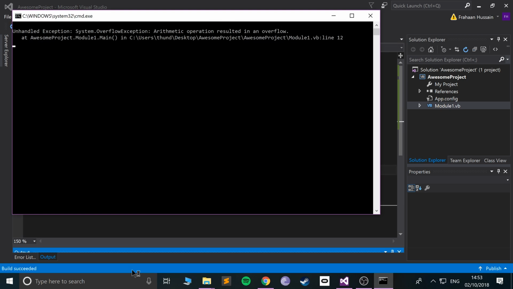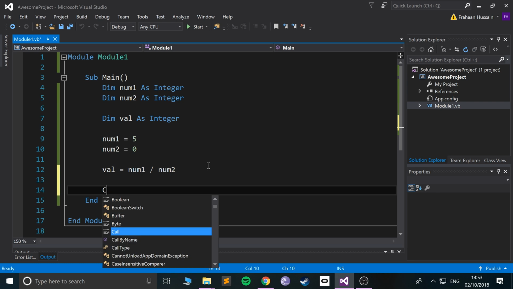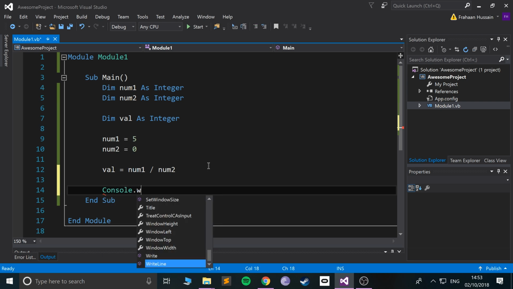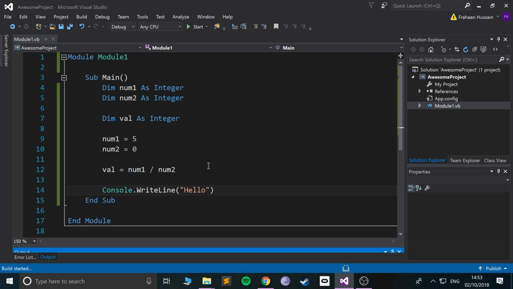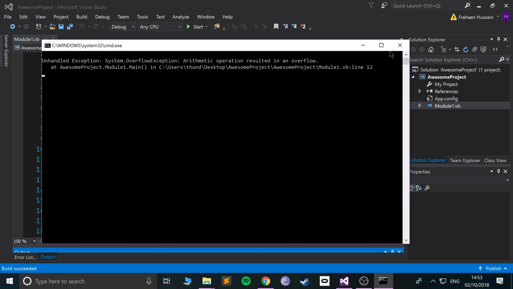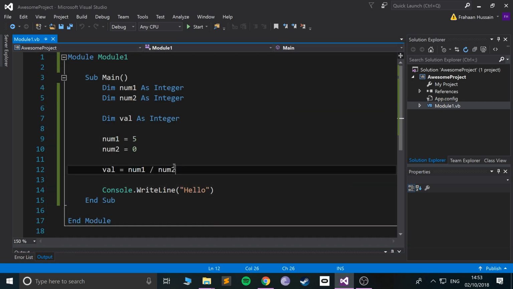And if I run it, as you can see, unhandled exception. Let me just show you something else. If I do console.writeLine, it doesn't matter what you actually do afterwards. So I put hello. As you can see, hello is not printed out because the application has basically crashed at this point. So we want a way of handling that.